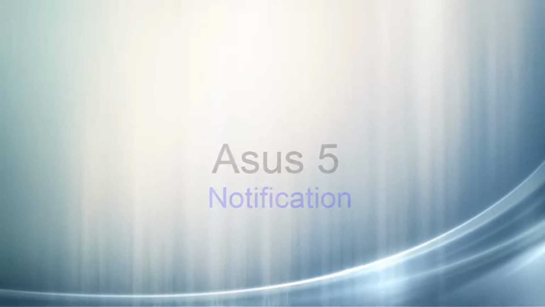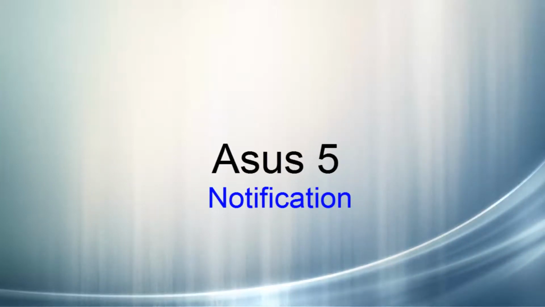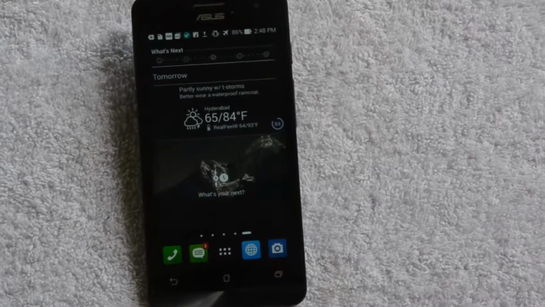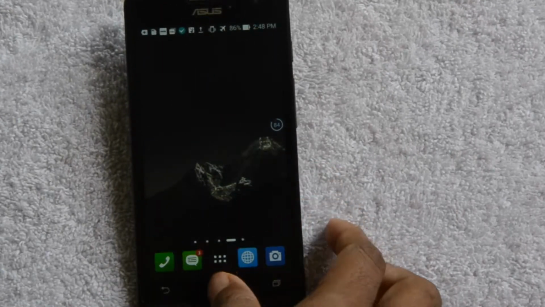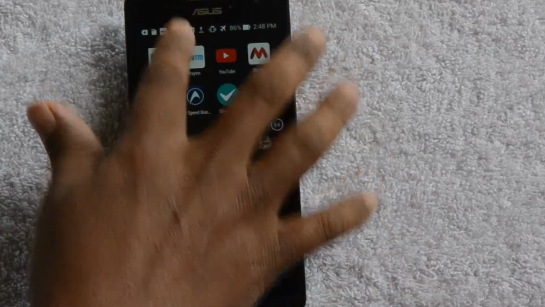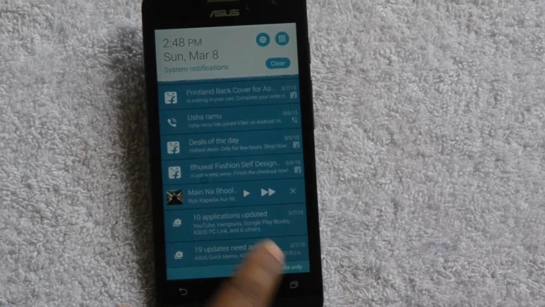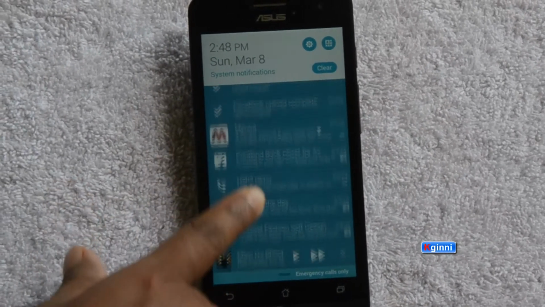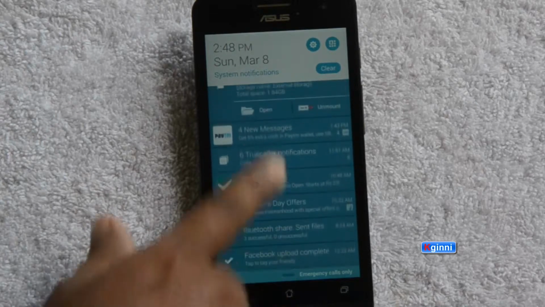Hi, in this video we are going to see the notifications and multiple applications and how to clear the cache. You can see this is the home screen. You can tap over there. You can pull down from top to bottom to see all your notifications. You can tap like this, pull it down to see all your notifications.